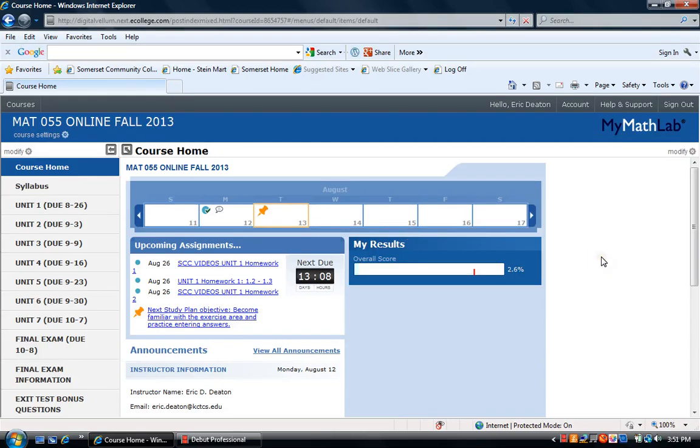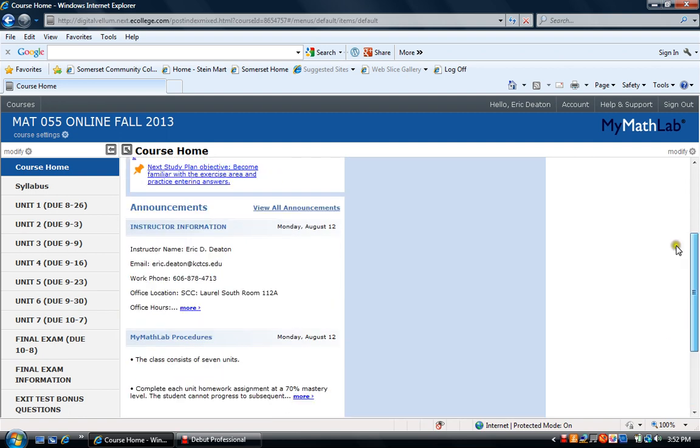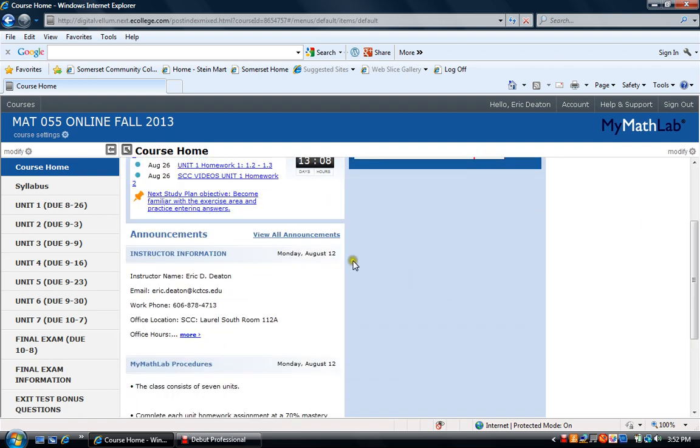Let's look at your MyMathLab classroom. First thing you'll notice is the appearance of it. And you will notice that we have some information on the front page. The most important thing are the announcements. Make sure you read all those announcements.